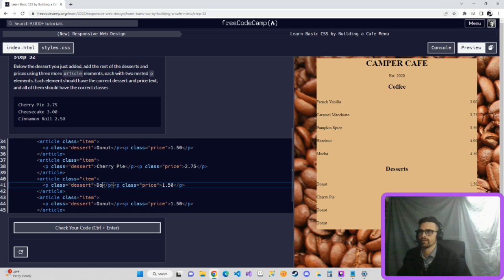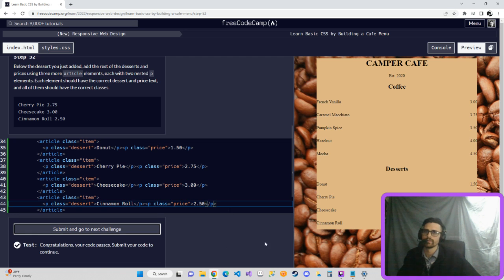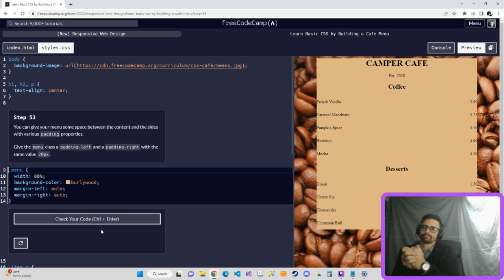All right, so cherry pie. We have the cheesecake. Price is $3. And then we have the last one, which is a cinnamon roll, with $2.50 as the price. Nice. So, as you can see, this menu is now looking pretty good. Submit and go to the next challenge.